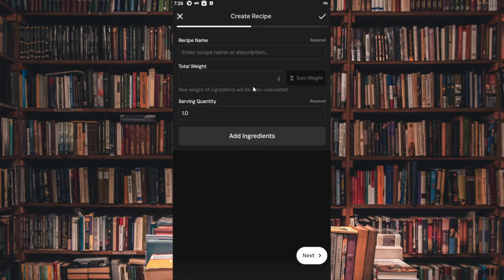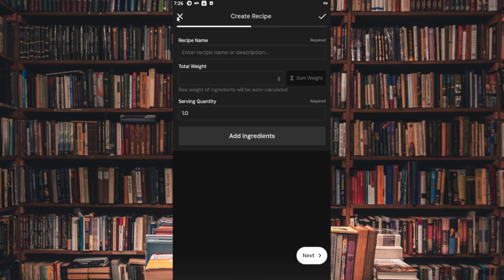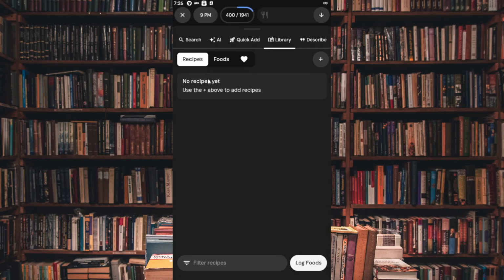So you can just go here and start adding some recipes, and you can simply add the total weight of it, the quantity, you can add the ingredients of it, and basically you can calculate how many calories will be in that recipe. You can add multiple, let's say you can add here all the recipes that you make, so it will be efficient.